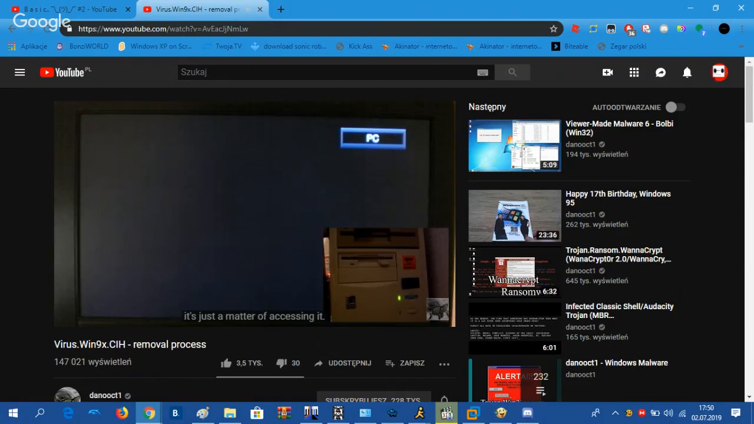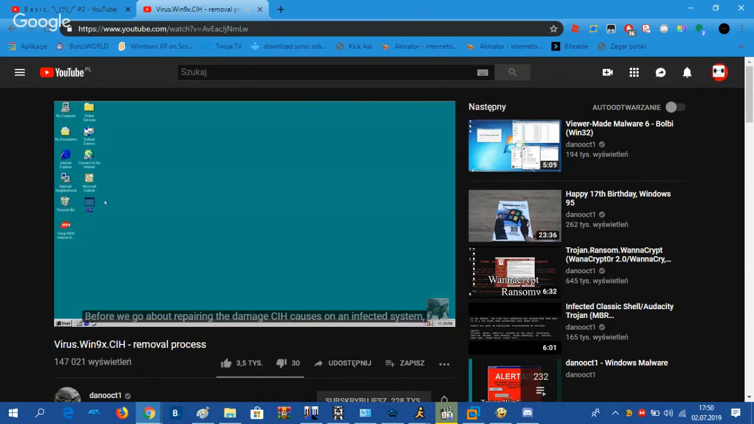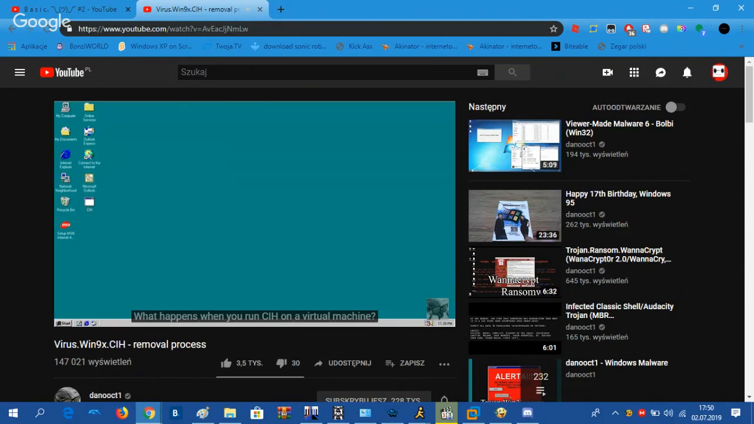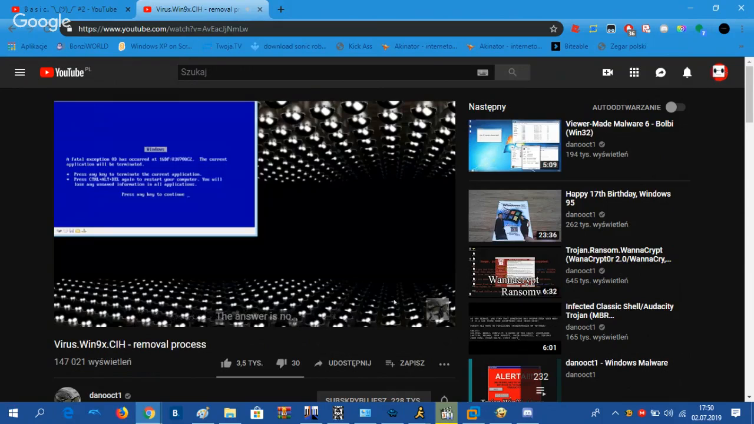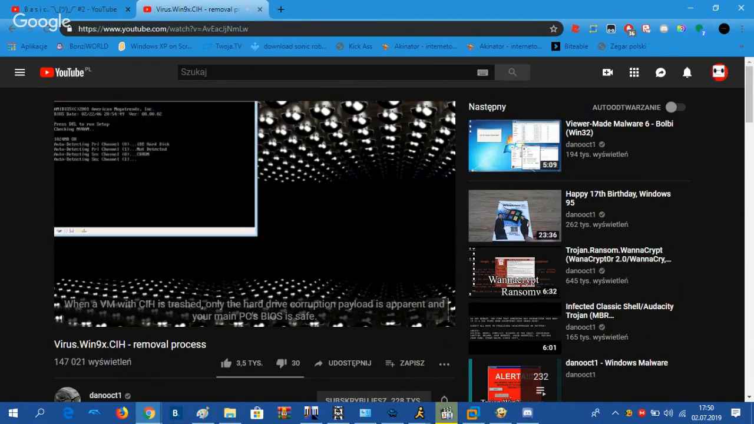It's just a matter of accessing it. Before we go about repairing the damage CIH causes on an infected system, I'd like to address one question that comes up every now and then. What happens when you run CIH on a virtual machine? Does the host BIOS get deleted too? The answer is no. When a VM with CIH is trashed, only the hard drive corruption payload is apparent and your main PC's BIOS is safe.